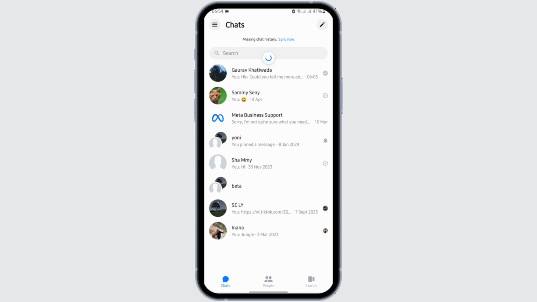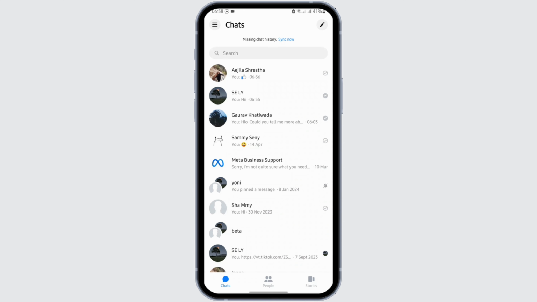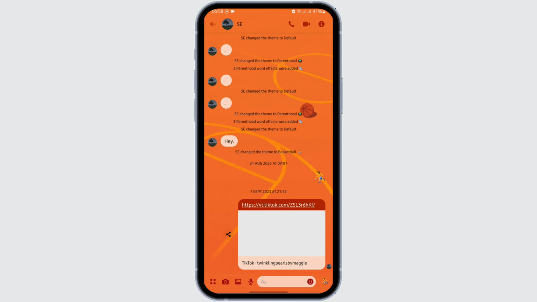Get logged into your Facebook Messenger account. Here at this page, tap onto the chats that you would like to have disappearing messages with. Then tap on the eye icon on your right-hand side.